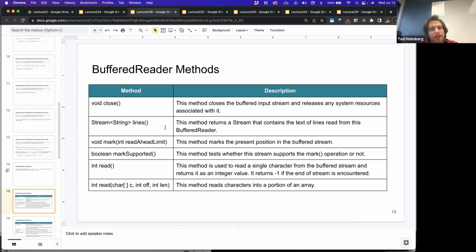You have a lines method. This method returns a stream that contains the text of lines read from this buffered reader, right? And so that's going to pass a stream itself of string data types, using generic parameter types there. We have the ability to mark, where we can pass in an integer value, and this method marks the present position in the buffered stream. And then we have a Boolean method that we can use to check if mark is supported or not.